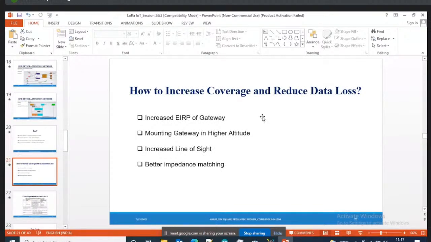So these are the main topics to increase the coverage and reduce the data loss. So what are the things we can do? First, increasing the EIRP of the gateways. What is EIRP? How can I increase it? It is nothing but the power. We will see how I'm going to increase the power.